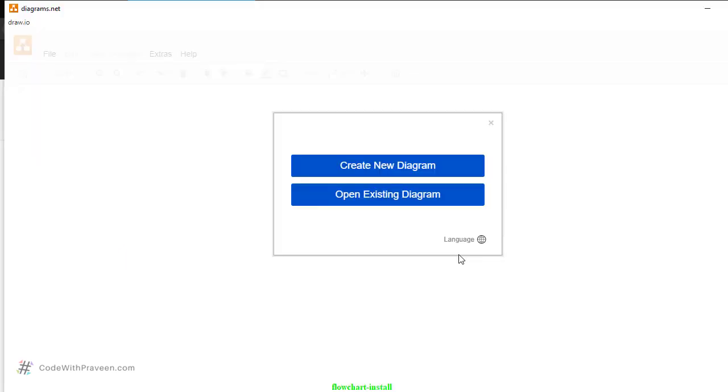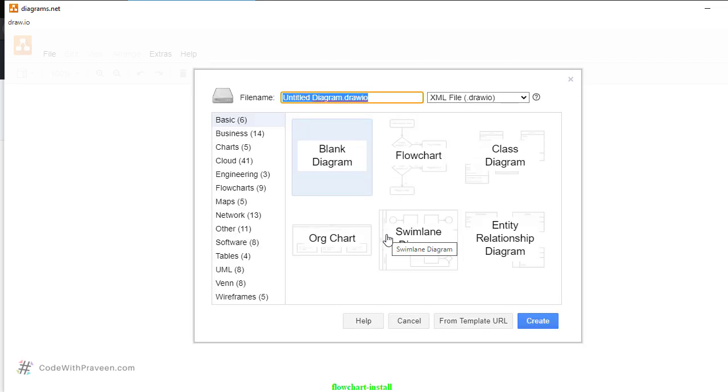This will launch the software and bring up the first page. Here you are given two choices. Either you can create a new diagram or you can open an existing diagram. Let us go ahead and click the first button to create a new diagram.